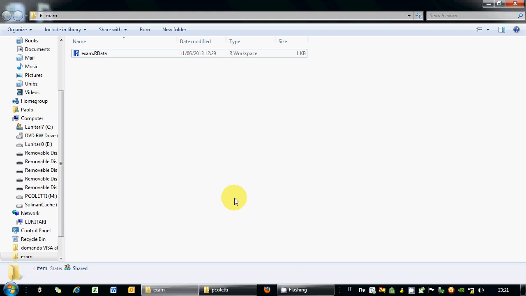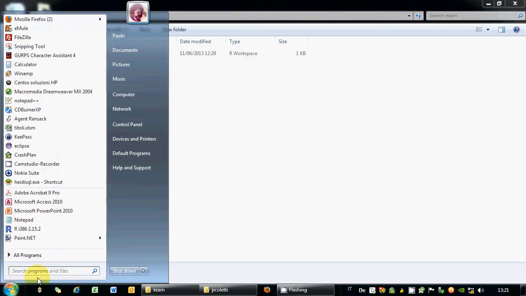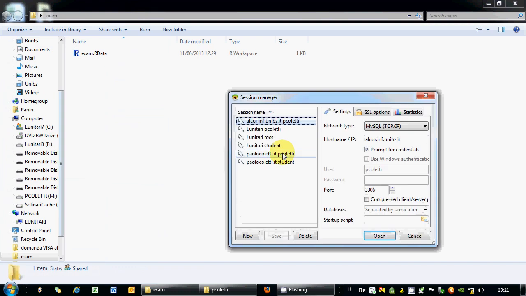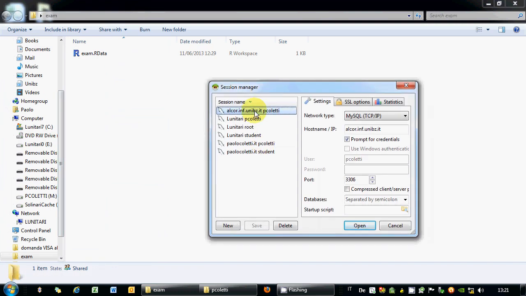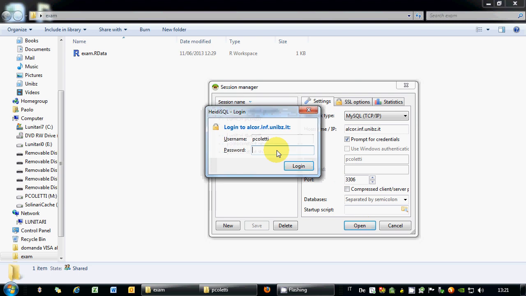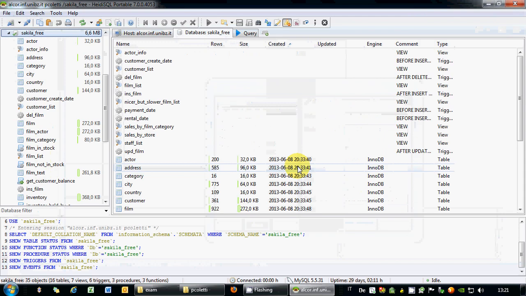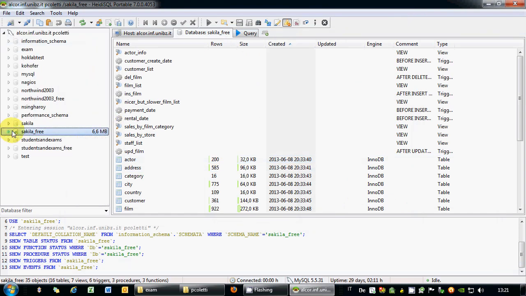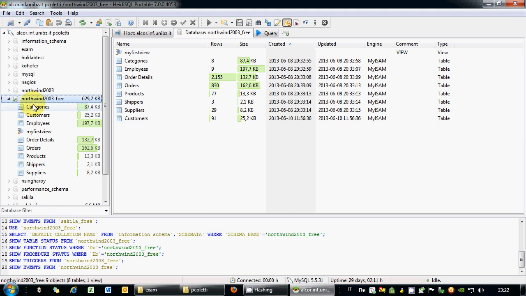Connect to MySQL server using HeidiSQL. So I imagine you have HeidiSQL either as a shortcut here, as I do, or on your desktop. If you don't, at the exam it's a little too late to install it. So on Alcor, you type your password. Now be sure to use the right database, Northwind 2003 free. So I double click.